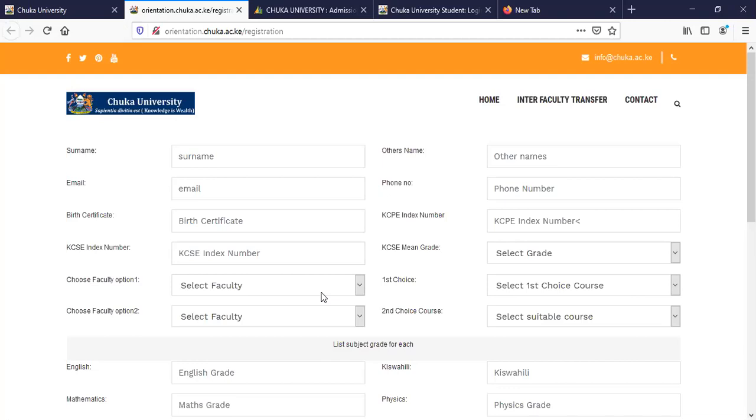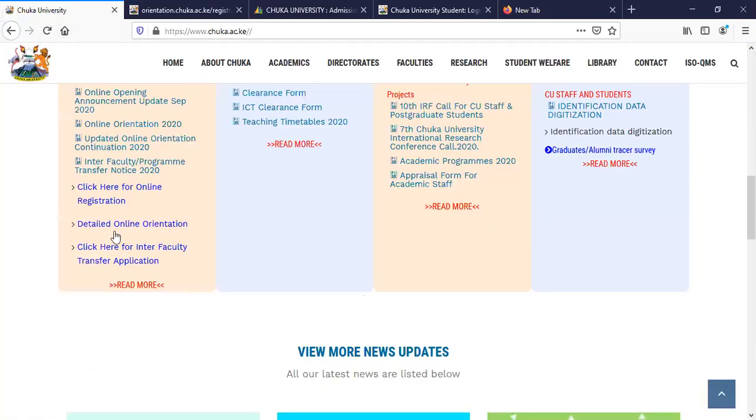You'll be notified via email because you see we are requesting for an email address. Most likely the university email address will apply for this one, and then you'll receive a call from the registrar's office. Once you come, you receive your letter to confirm the new registration number, the new course that you'll be taking, and also the new faculty in case you have shifted the faculty. So please ensure that you visit the interfaculty transfer in case you want to transfer to another program.